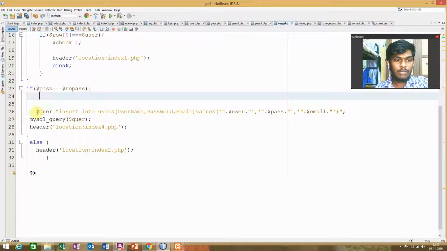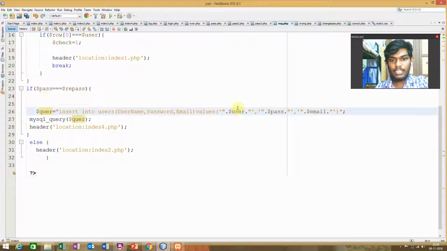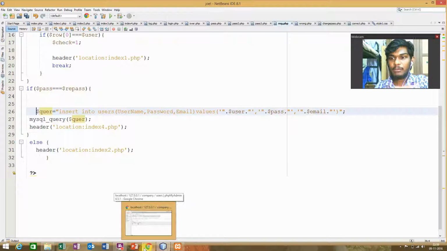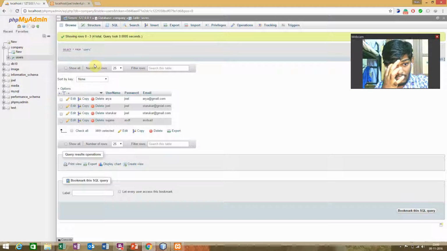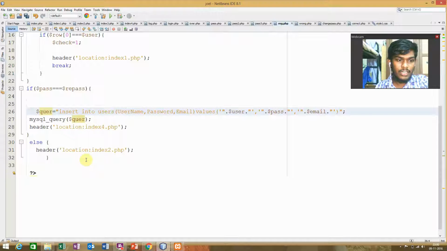So here I'm writing the query that inserts into the table name the values: username, password and email. I'm giving user, password and email, so these will be stored in my database. So you can see it here. I have given my username correct and my password correct, so it will be stored in my database. You can see it here in Browse. I have given Arya, the password is Joel, and arya@gmail.com, so it is stored directly and it is shown.